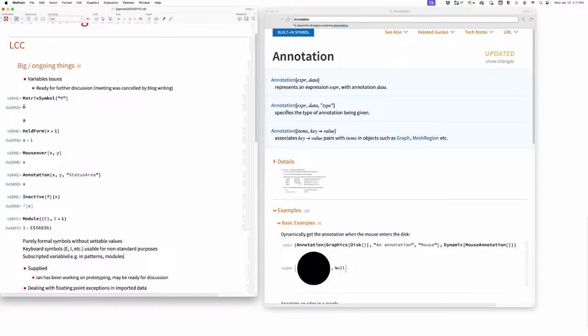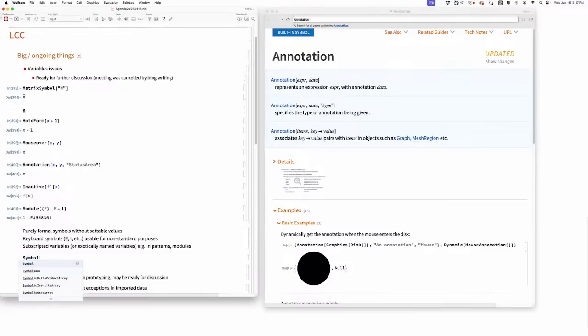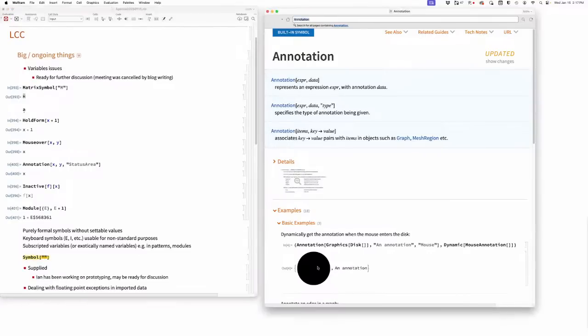Subscripted variables or exotically named variables. In other words, like 2D variables. Yeah, or like variables that are graphics, things like that. In other words, it's not obvious to me that symbol of, for example, let me do this. What happens if I do this? It will yell at you.